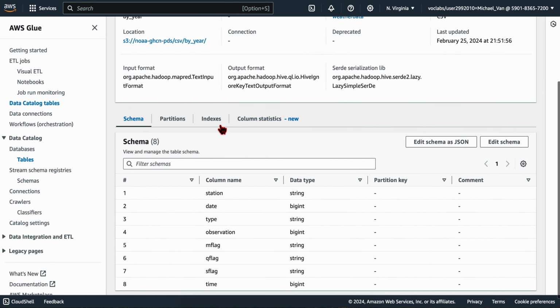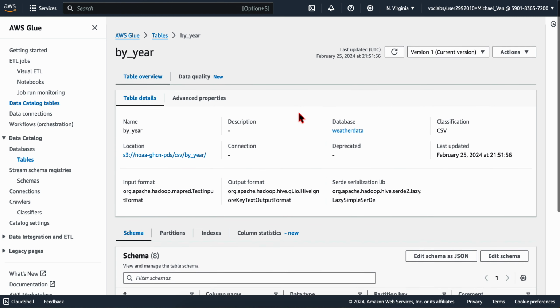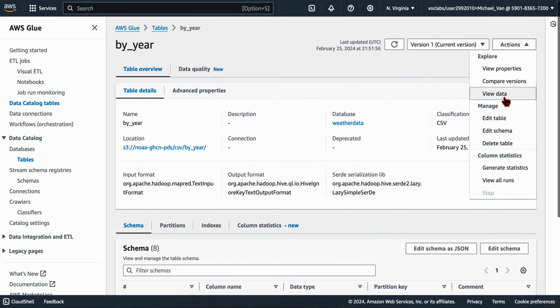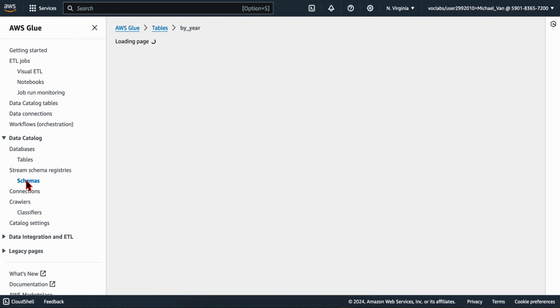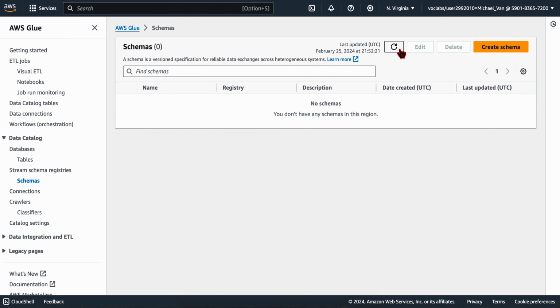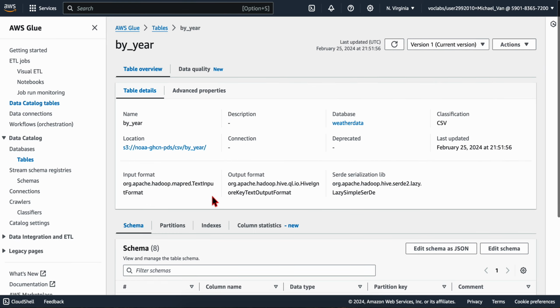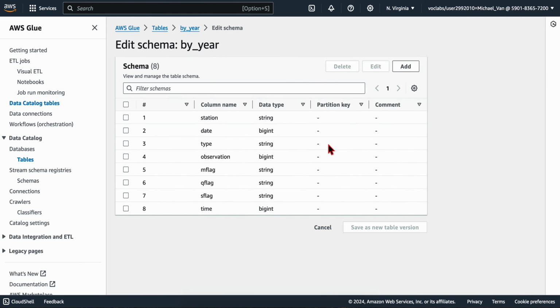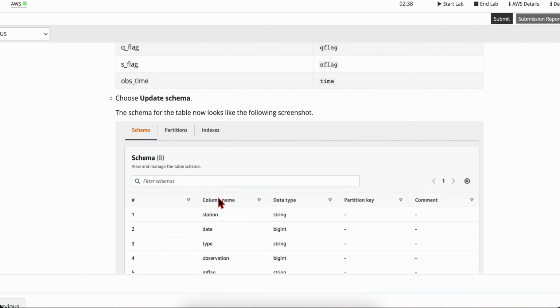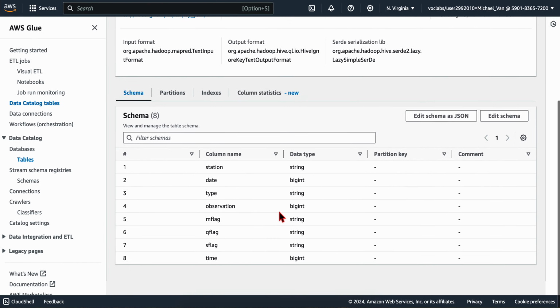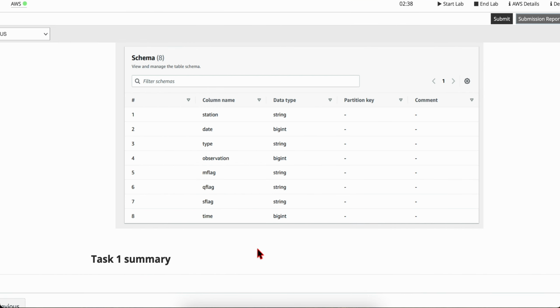Update schema. Where is update schema? Edit table, edit schema. There's no option for update schema. Maybe go to schema and no, by year, edit schema. I bet that's just what that is, update schema by adding that. So the schema for the table now looks like the following, which is true right here.